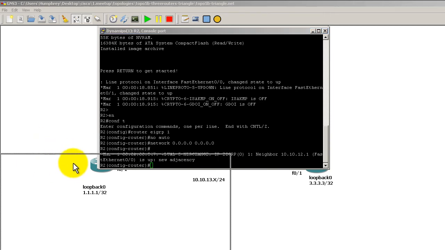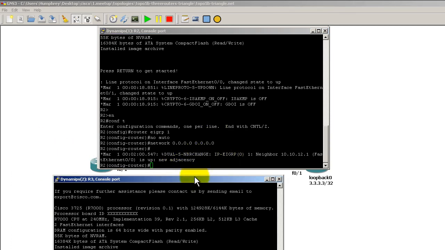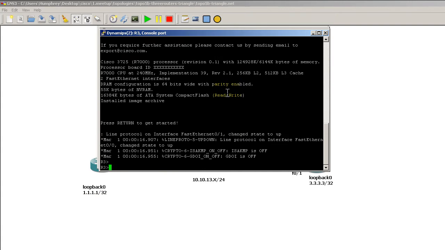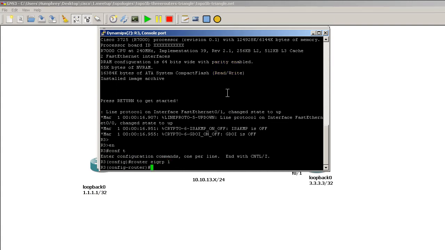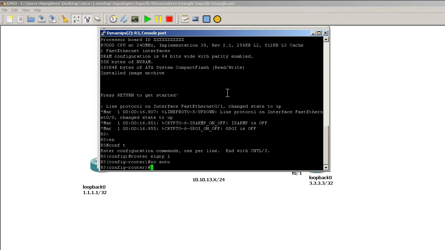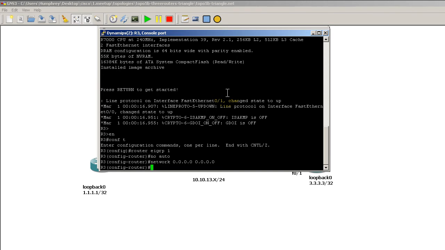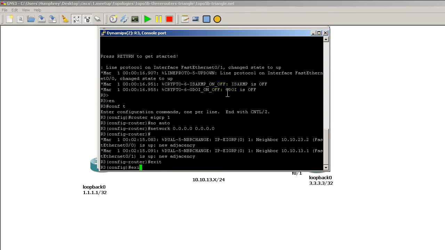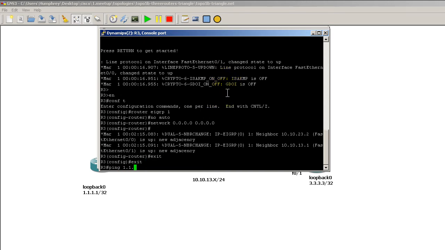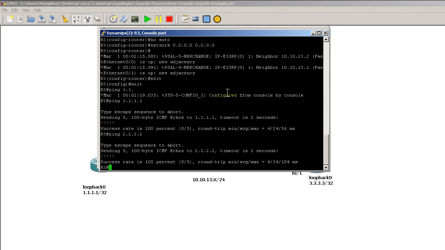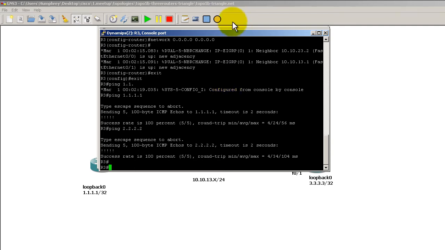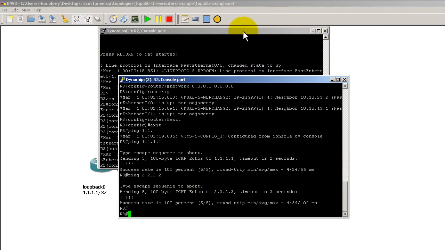And we have an adjacency come up, that's good. And we go to router 3, conft, router EIGRP, no auto, and network of all zeros. Life is good, we should have connectivity to the whole deal. So if I ping all ones, I have a success. If I ping all twos, I have a success right there. Okay, so I'm in router 3.